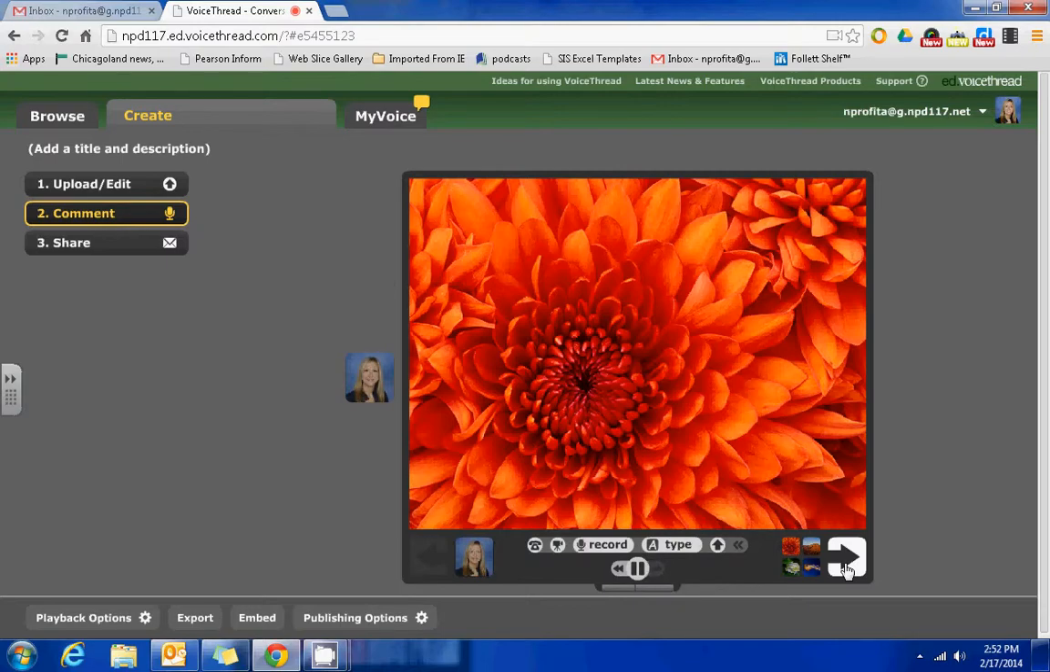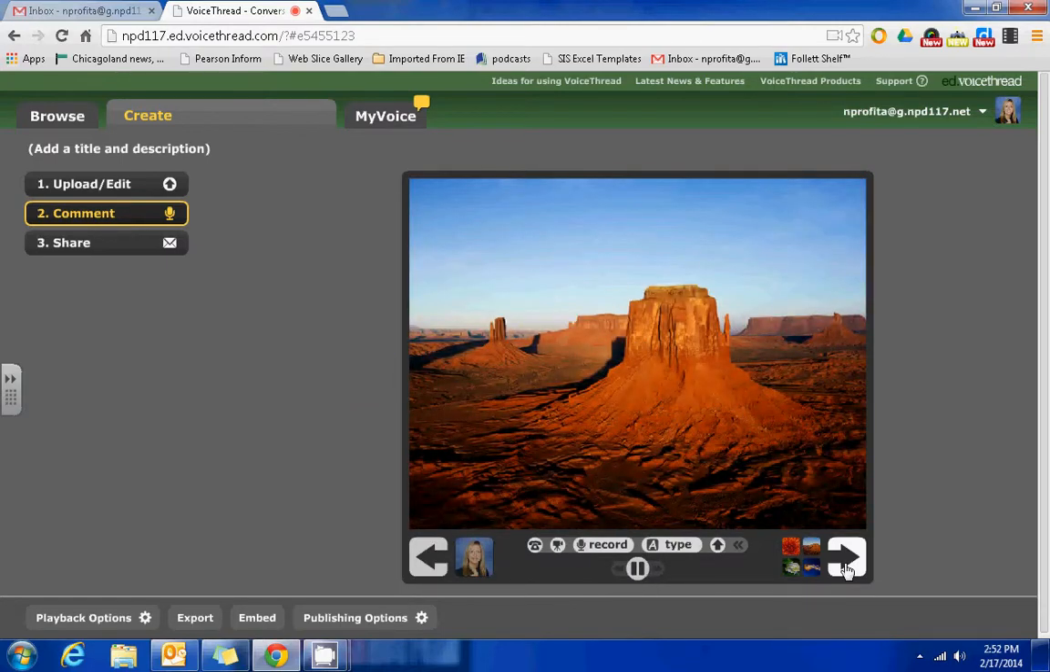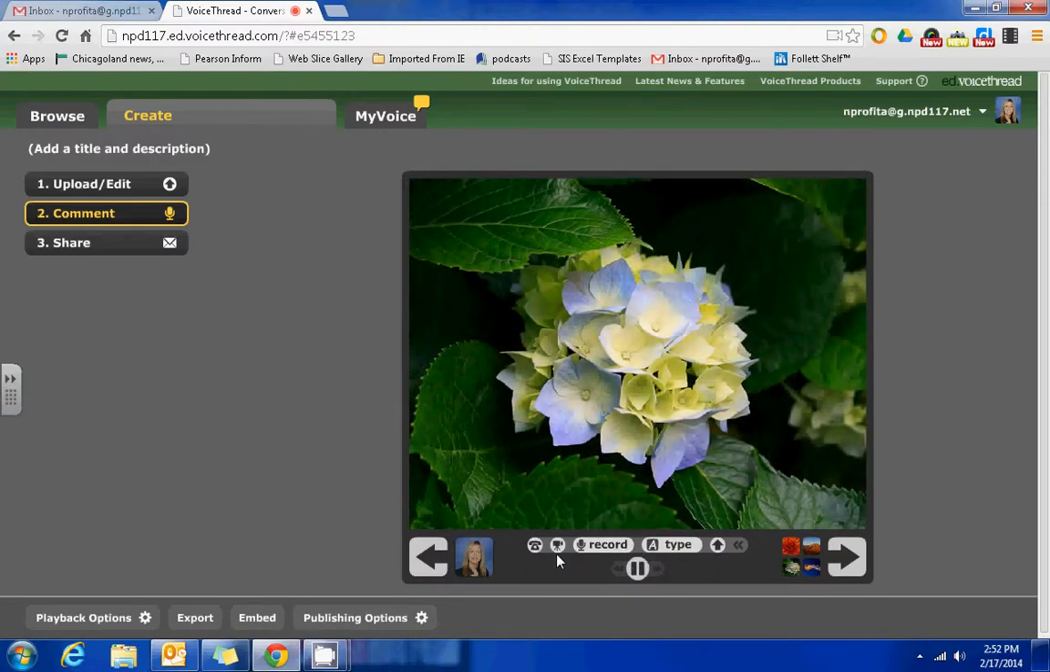Now you can press on the right arrow in order to move on to the next slide, and you can use any of the same commenting tools below to make comments on this particular slide.